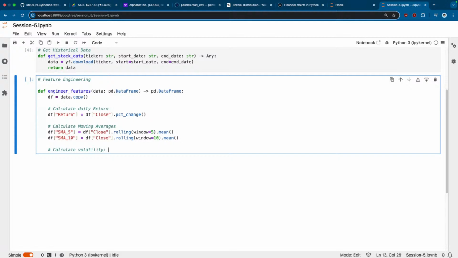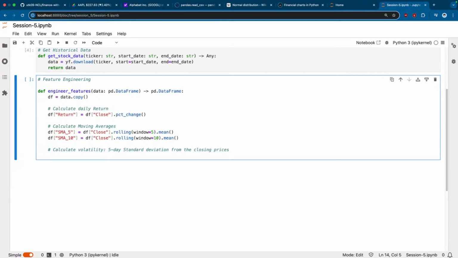Calculate volatility. So this would be 5-day standard deviation from the closing prices. Okay, so here we will say volatility_5. So df of close dot rolling and window equals 5 dot std for standard deviation.